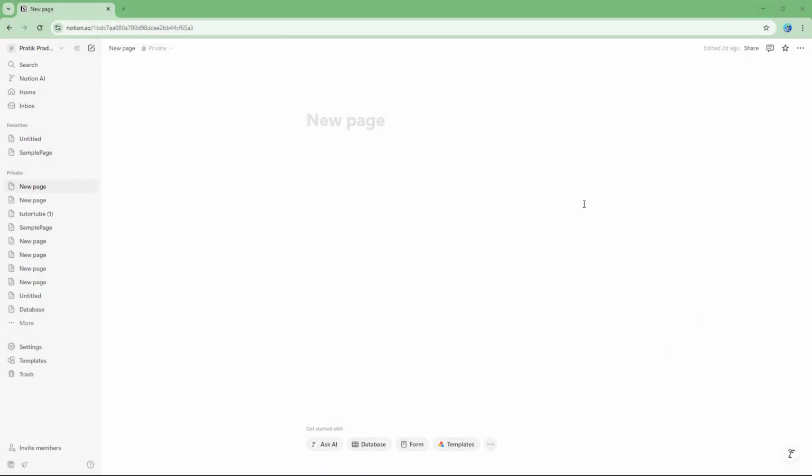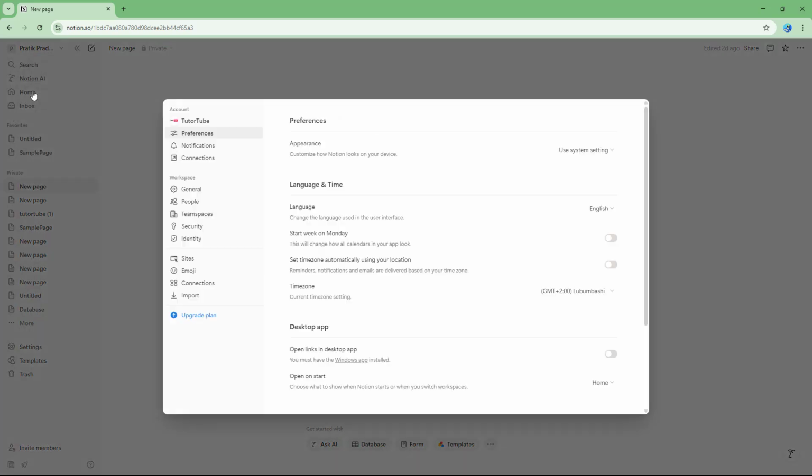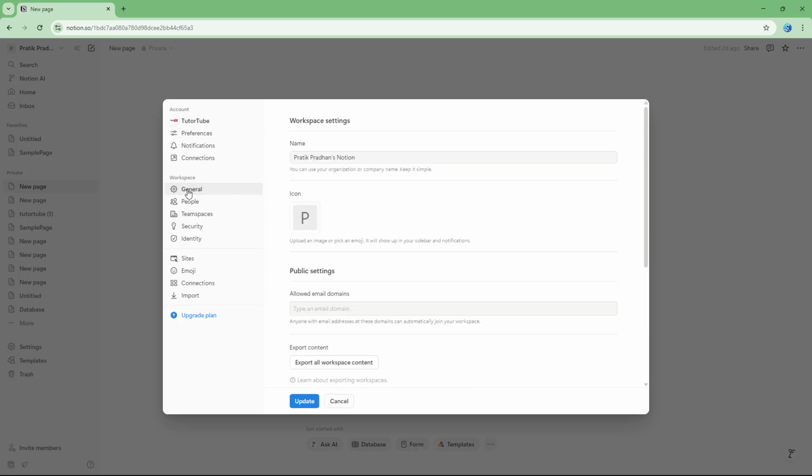So now let's see how we can work around with the general workspace settings inside of Notion. To go ahead and do that, I'm going to go over here onto my profile, and then go under settings right here. Once you do that, under the workspace general, you can see the settings that I have. So I can go ahead and change my name right here.